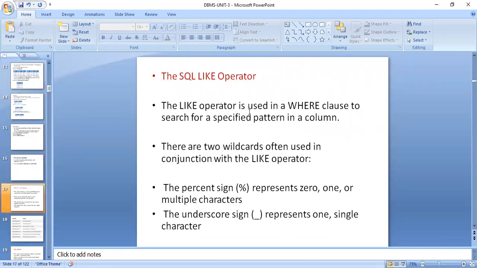Next, the SQL LIKE operator is used in the where clause to search for a specific pattern in a column. The two wildcards often used in conjunction with LIKE are: percentage, which represents 0, 1 or more characters, and the underscore sign, which represents one single character.